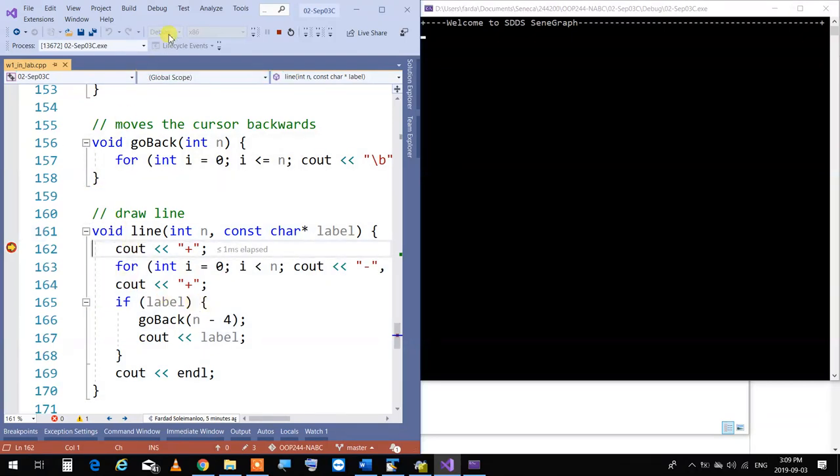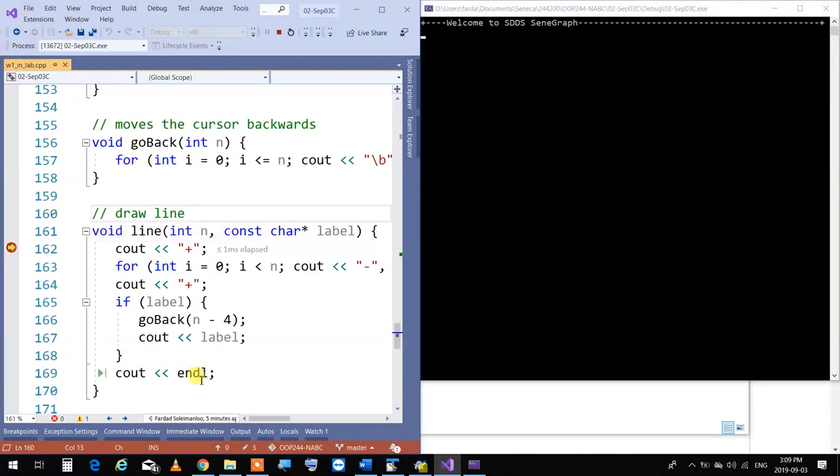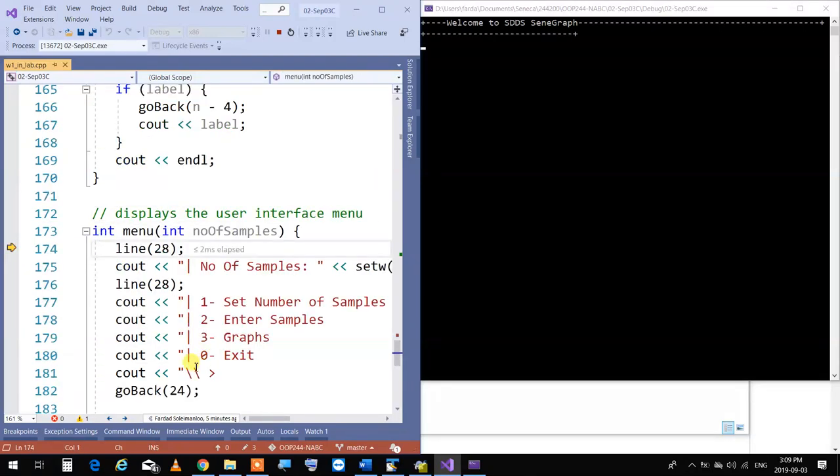You want to step out of the function. So you go over here, you go step out. That is Shift F11. Shift F11 means run the whole function and get out. Shift F11 runs the whole function and gets out, comes back here, prints number of samples, and then line, oh, wait a minute. This is the place that the two extras are printed, right? Okay, so my line is printing two extra characters that I don't want to.